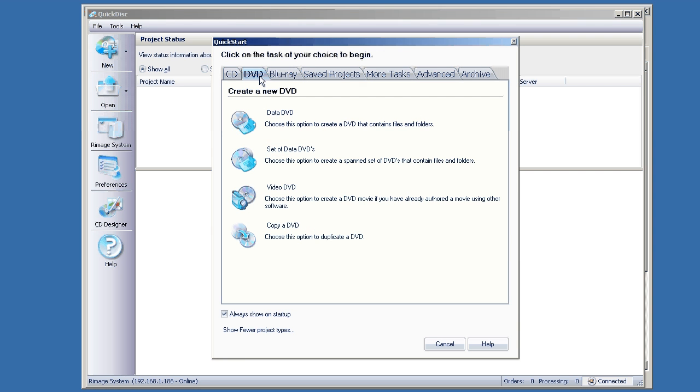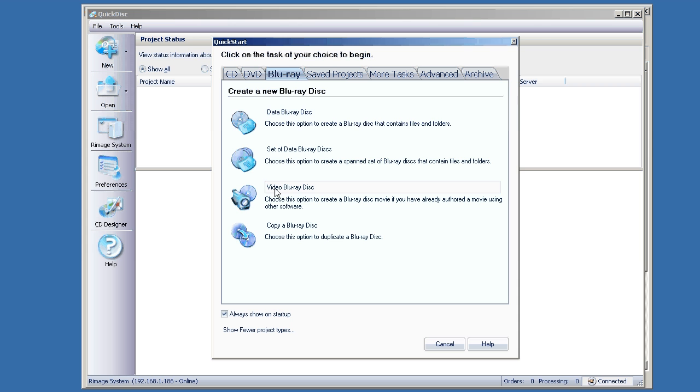Under DVD, it's a similar setup. Data DVD, set of data DVDs. Instead of audio, they have a video DVD. If you have audio TS, video TS folders, basically a pre-formatted DVD format, it'll burn that to a disk. Existing DVD that you want to make a copy of. And the same thing for Blu-ray. You know, data, set, video, copy and existing.